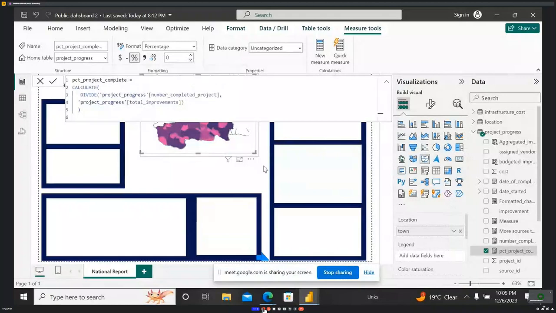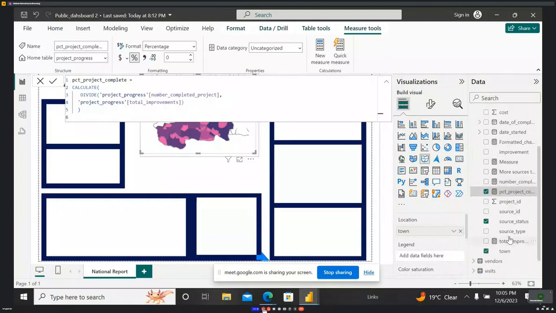I don't know why for me that DAX formula is not quite functioning, because it's highlighting that number of complete projects cannot be found, and also the total improvements cannot be found, yet they are on the table. Maybe check those measures, click on those ones, then check that formula. I think there's an issue. Or maybe most of the spellings. Yeah, all the spellings.